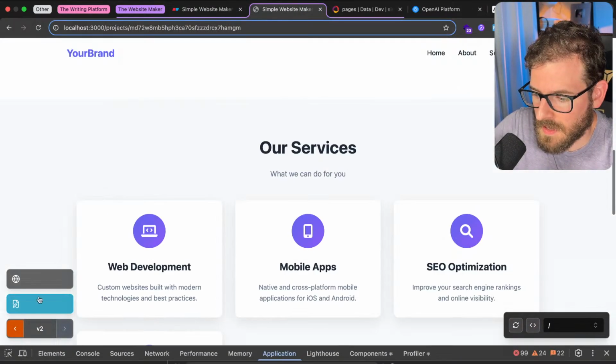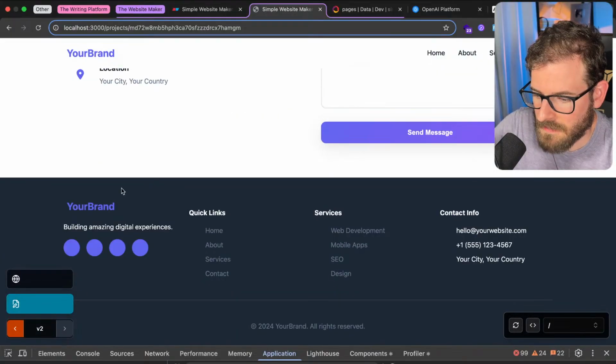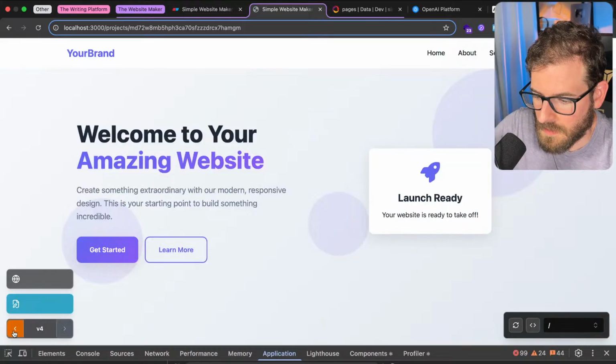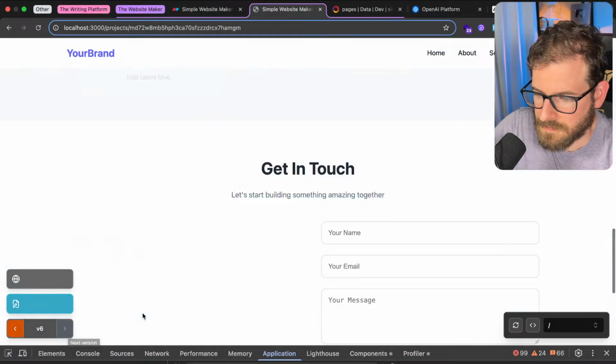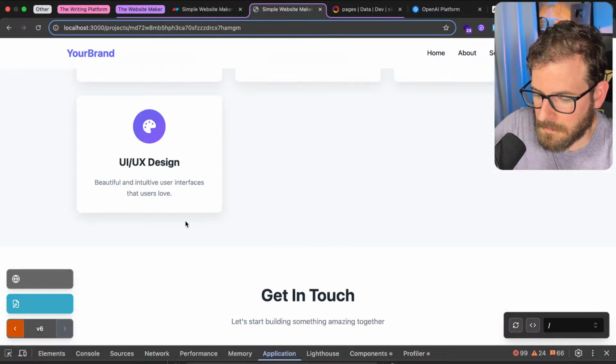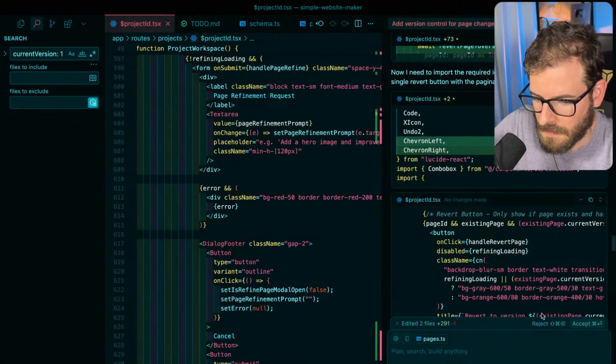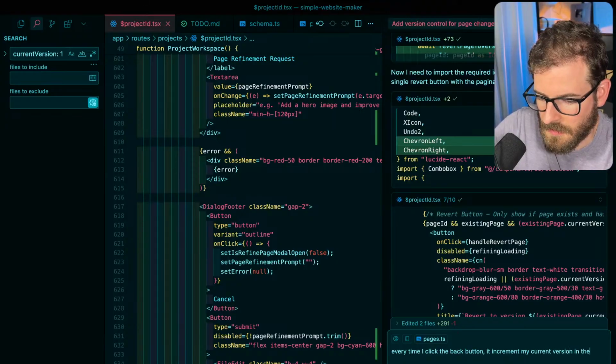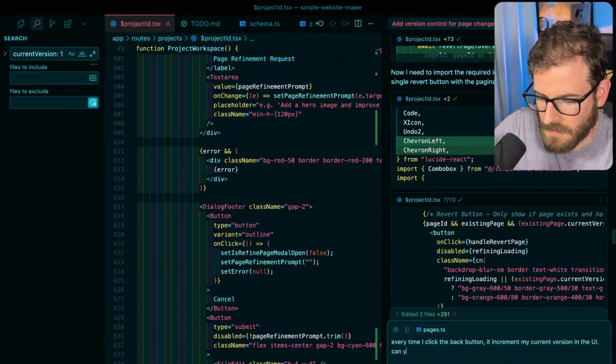Okay, so over here we got some version stuff going. Look at this. I can go back. Oh, it went forward. What is going on? Every time I click the back button, it increments my current version in the UI. Can you fix this?